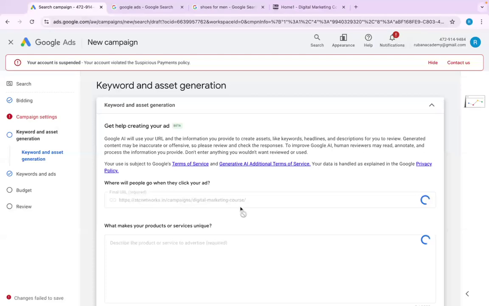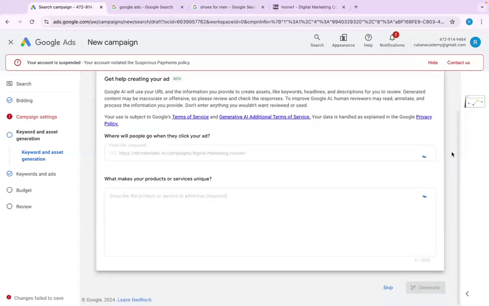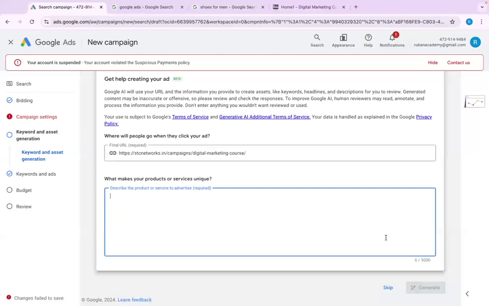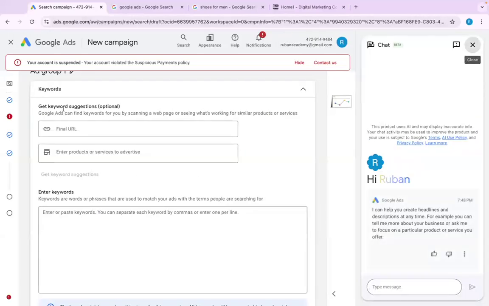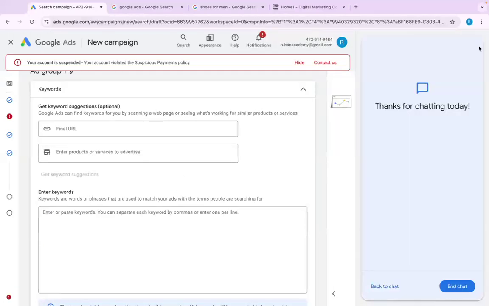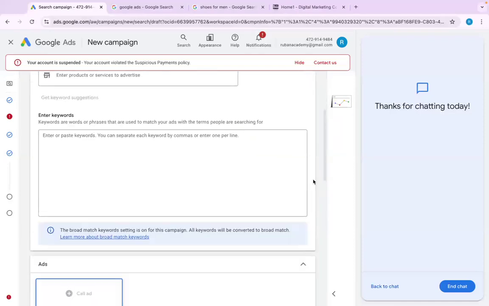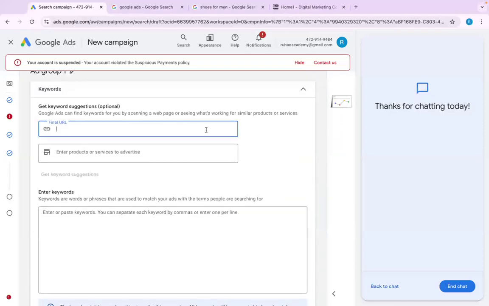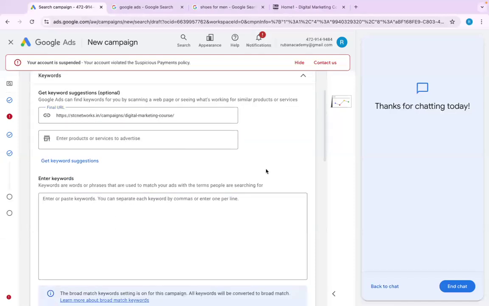So I'm giving this URL. Since it has been AI incorporated, it is going to give some assets for me. For example, it is going to give automated keywords. If we want, we can always have it. Or if you want to skip, you can do everything on your own. So I'm giving generate here. From this, if you want keywords to be pulled automatically, they will be pulled.